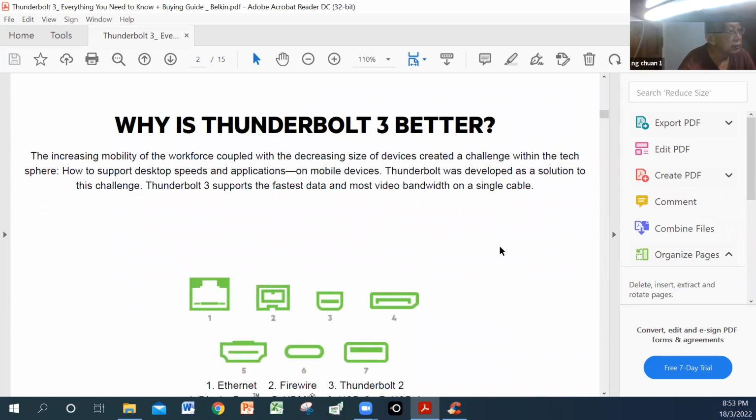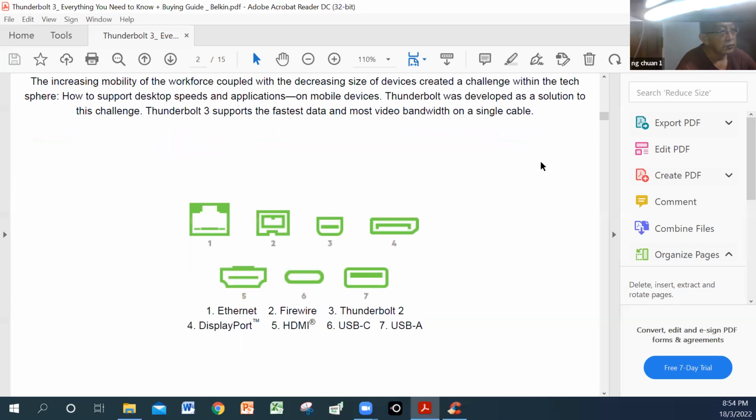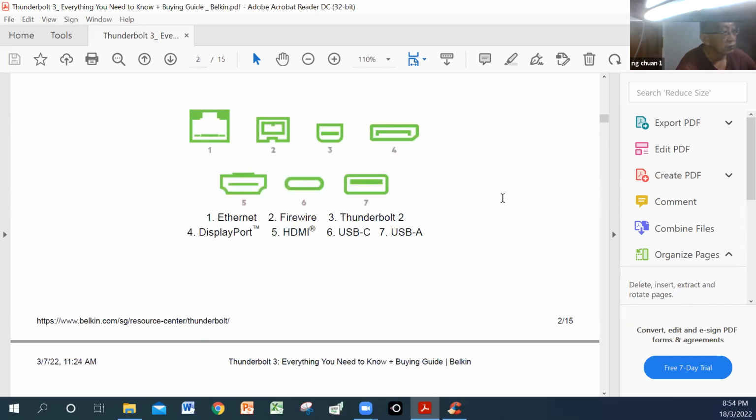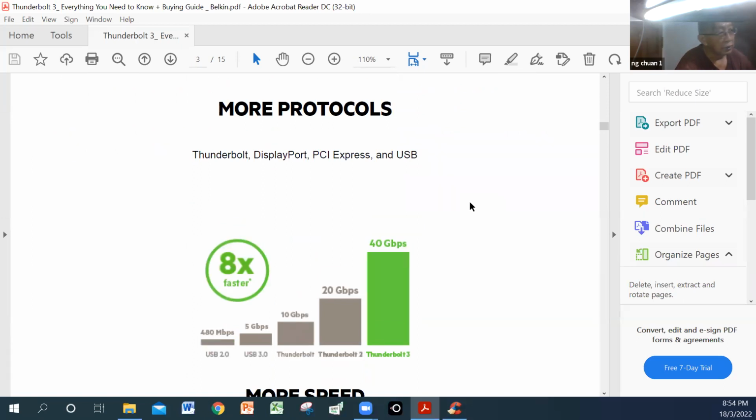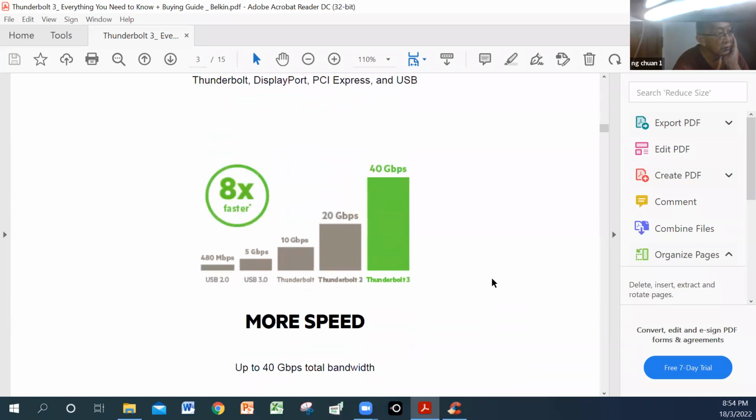Now this one talks about why it is better: increased portability and decreased size of the device. How to support that? The solution is Thunderbolt, with faster data and more video bandwidth. This diagram shows you different types of ports that can all be used with Thunderbolt: USB, PCIe, 2.0, 3.0, Thunderbolt, Thunderbolt 2, Thunderbolt 3. So they are saying, like the article just now, 40 Gbps.